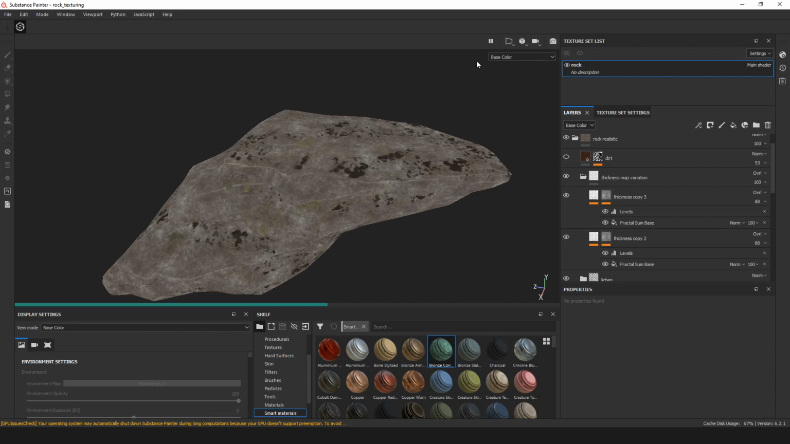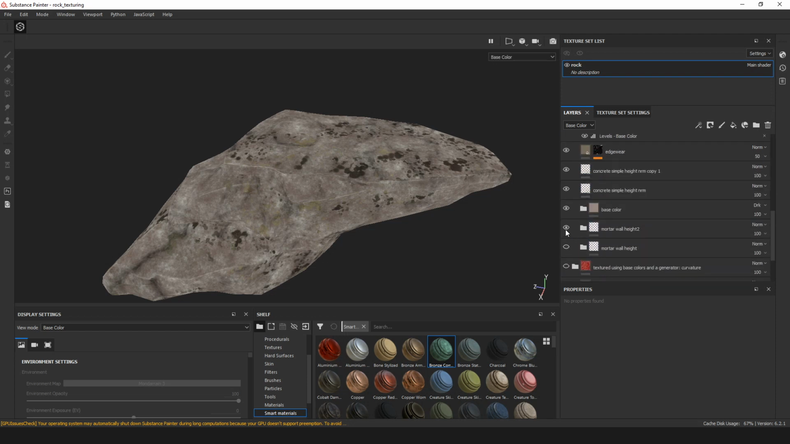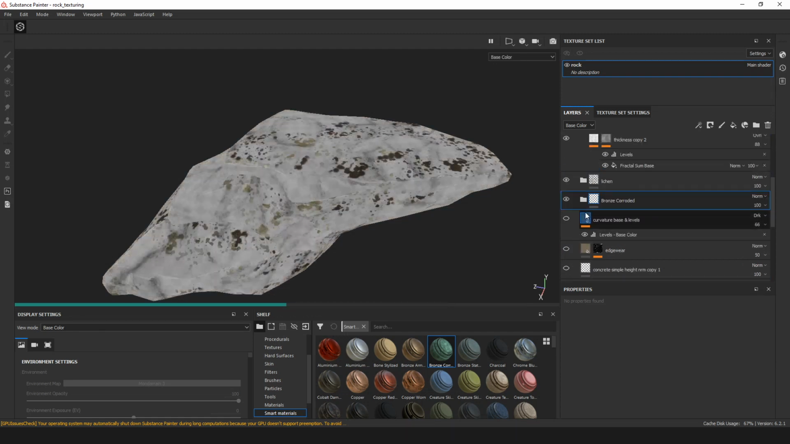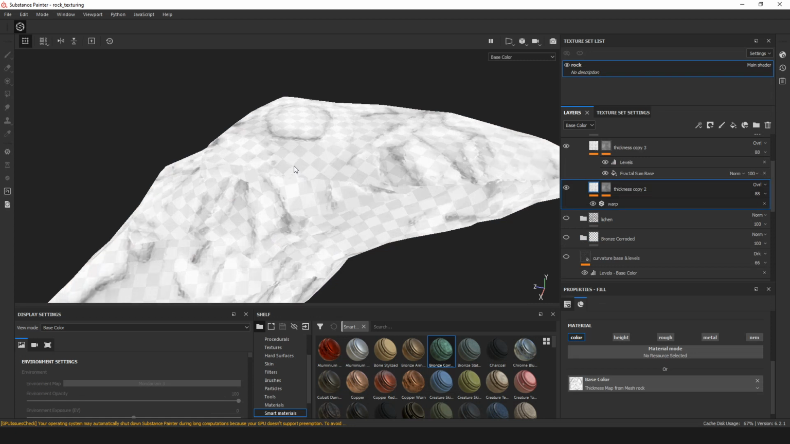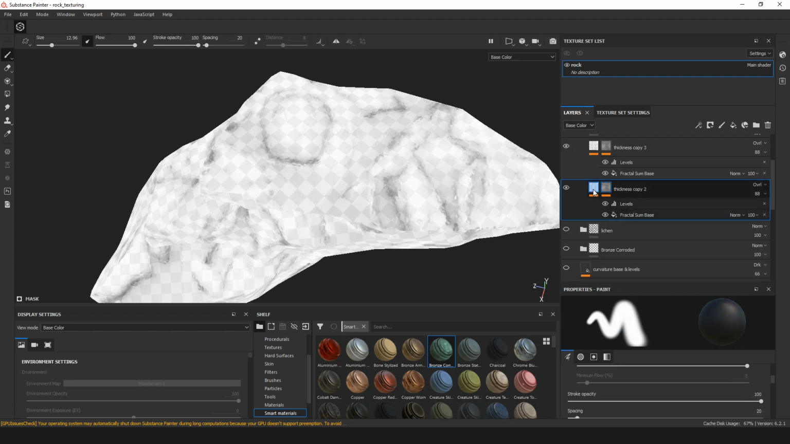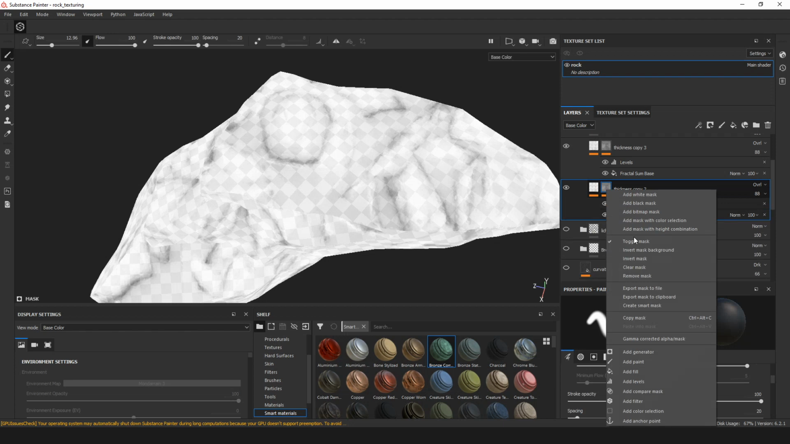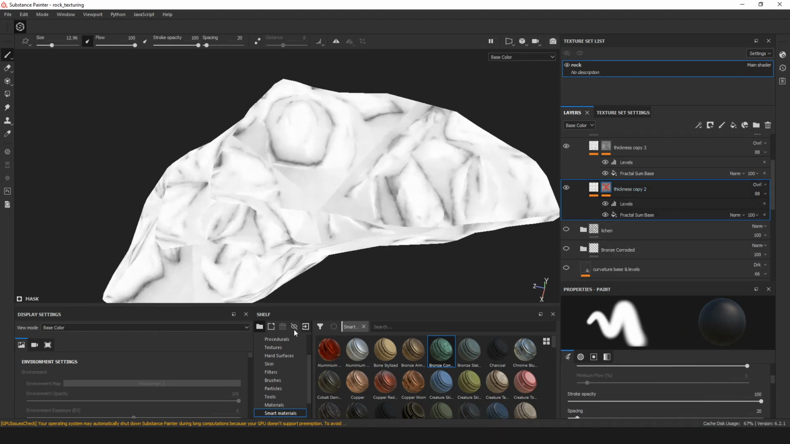So now I'm in only the base color again. I'm gonna deactivate all of these layers to see what is going on in there. Let's deactivate that and also toggle that off. So as you can see, it's the thickness map.